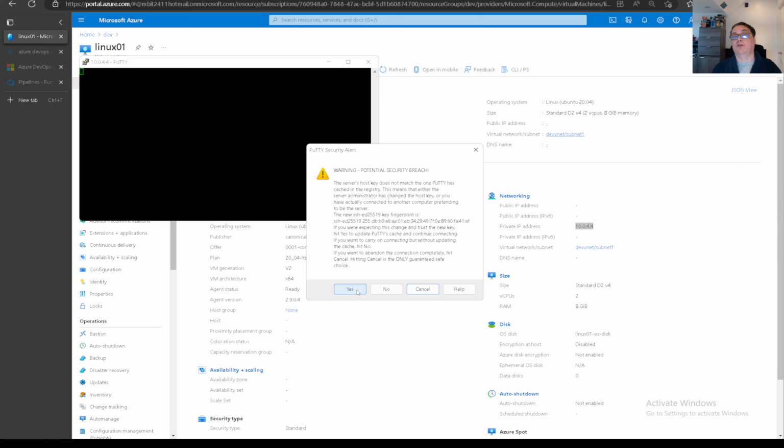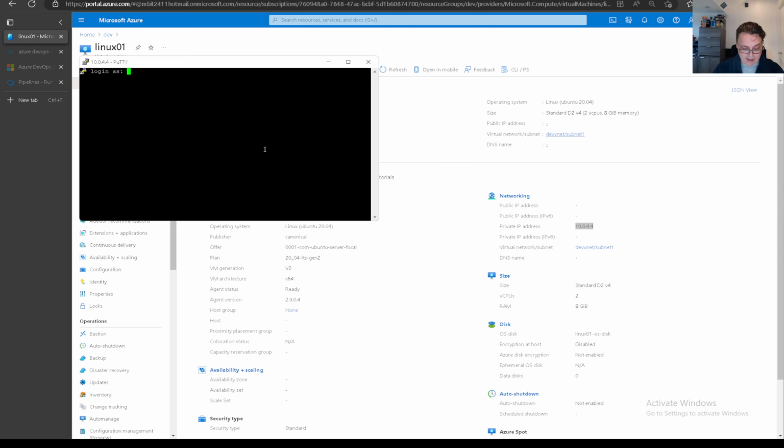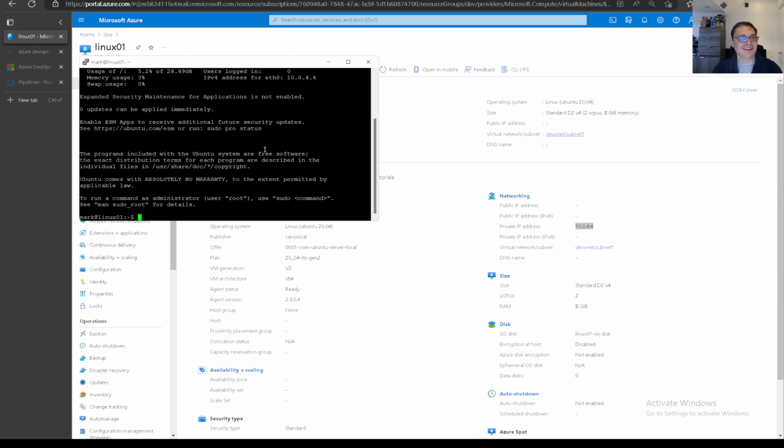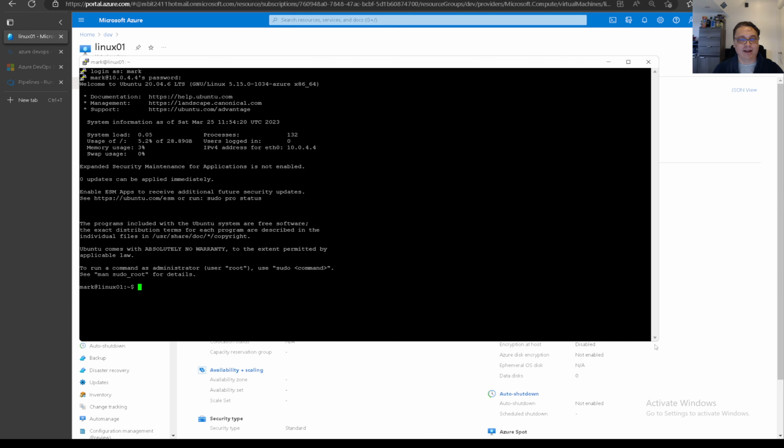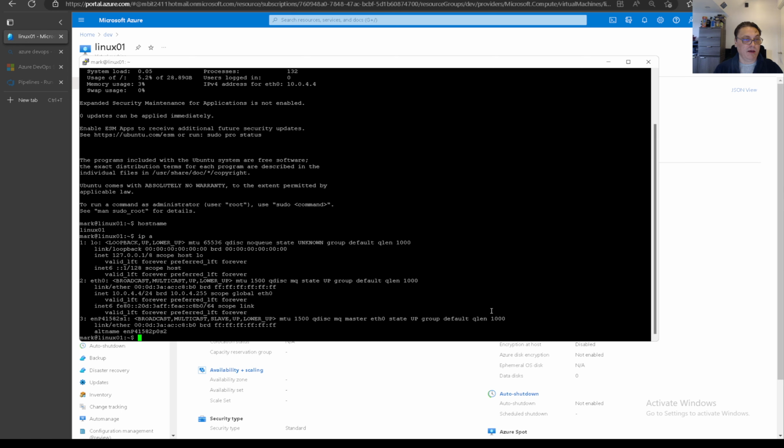It already prompts me for something, though I would say it is connected. Now I say Mark as a login, and a fantastic password I made up. I think I already forgot. Let's see, yeah, okay, that was the password. And let's see the host name. Let's see the IP address, ip a. Here you go, 10.4.4.